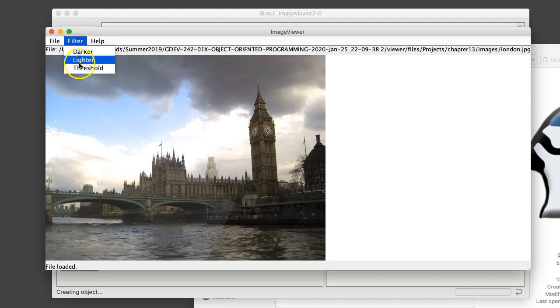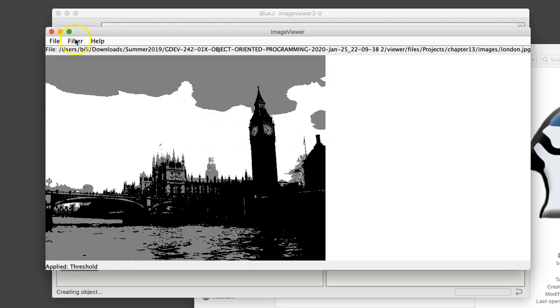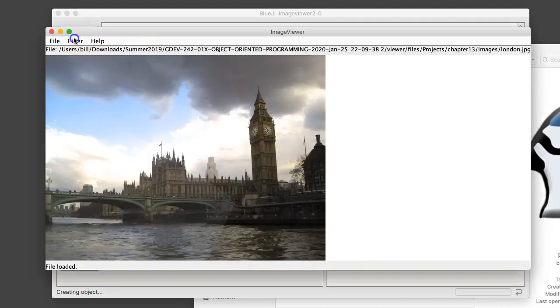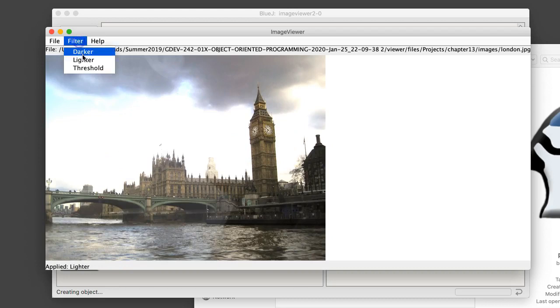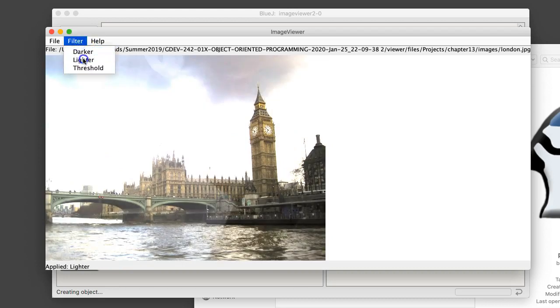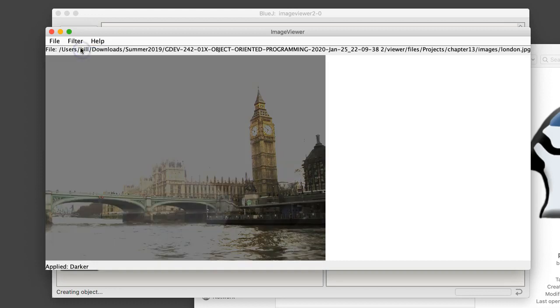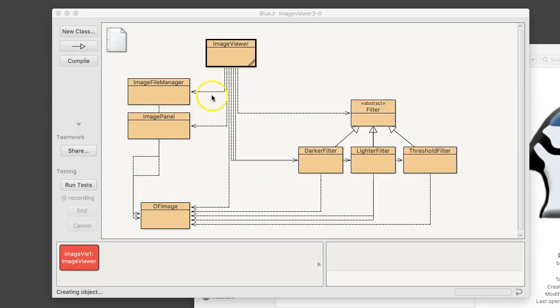And if I look at my filter, and there's my threshold, everything works as it did before. So there's no change in overall functionality. But the change is in the architecture and how easy it will be to extend the project.